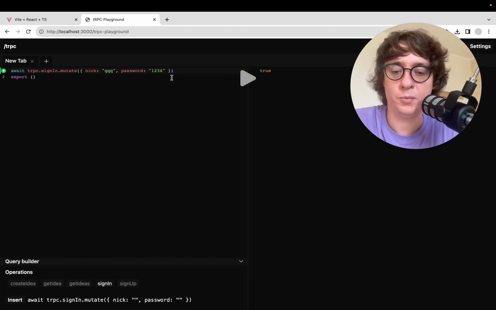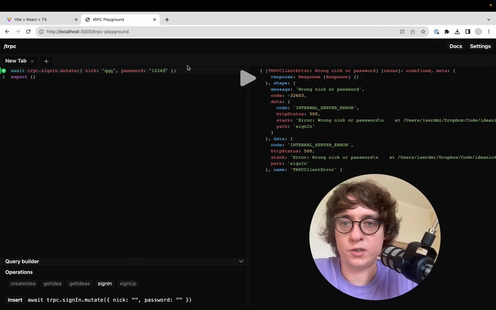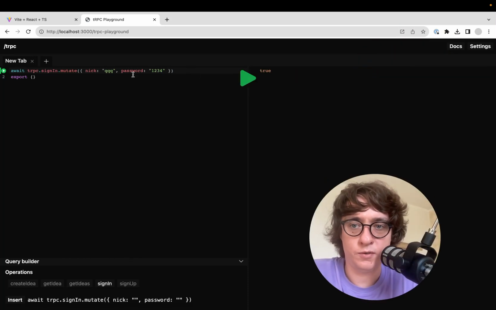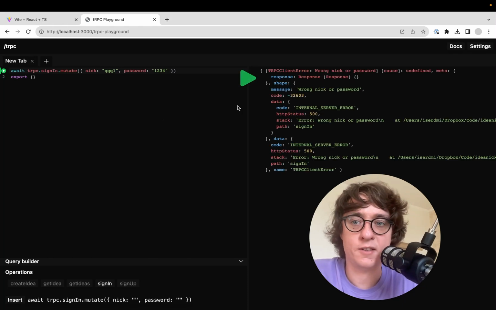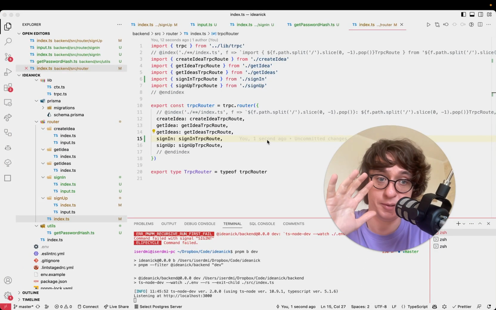Let's enter the wrong password. We have an error. Incorrect username or password. Let's enter the correct password again. Returns true. Let's enter an incorrect login. Again, mismatch. That's it. So our sign-in endpoint works, and we can move forward. Thank you all.